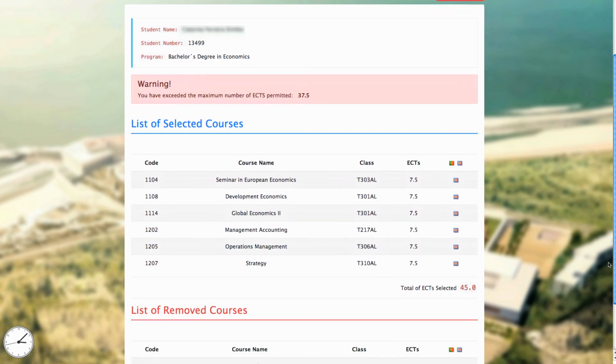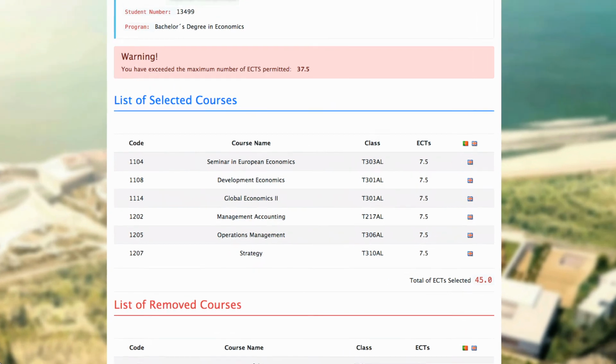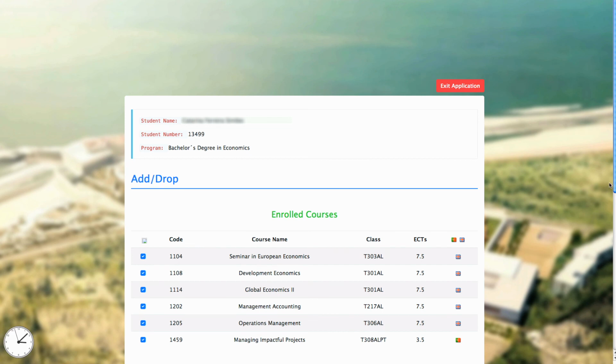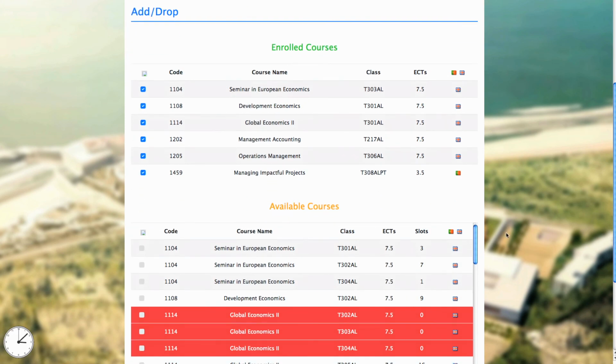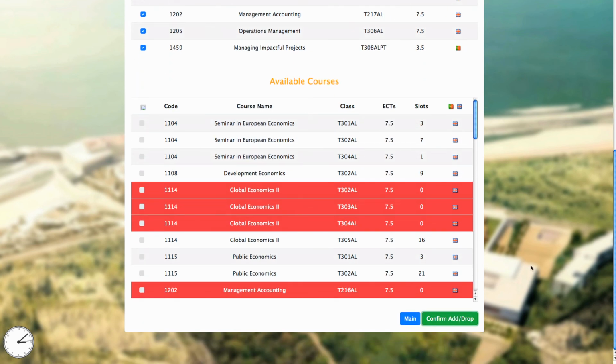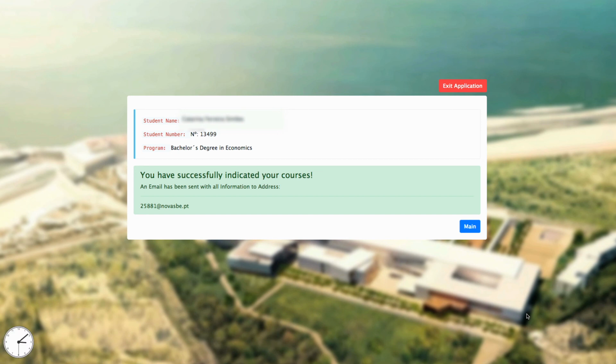That takes you to this page, summarizing your choices. And if there are any problems like too many ECTS or something else, you'll get a warning message here. You may have to go back and adjust your choices, lower the ECTS, for example. Once the error messages are gone, if there were any, you can submit your add-drop choices. You'll get a success message.